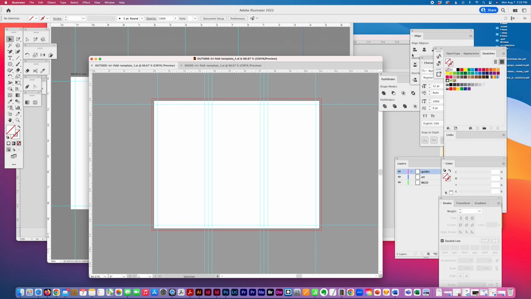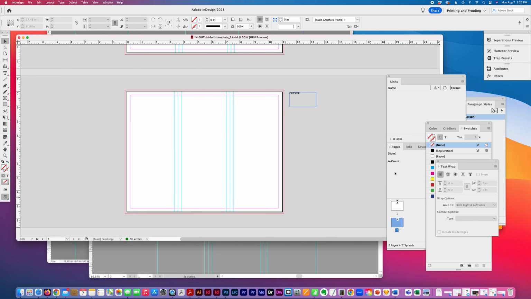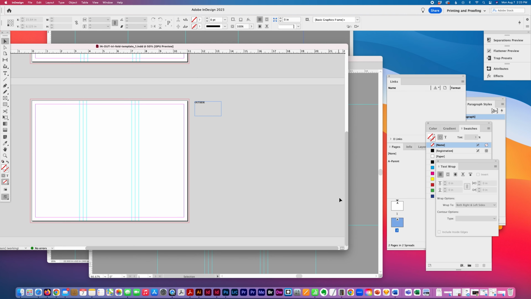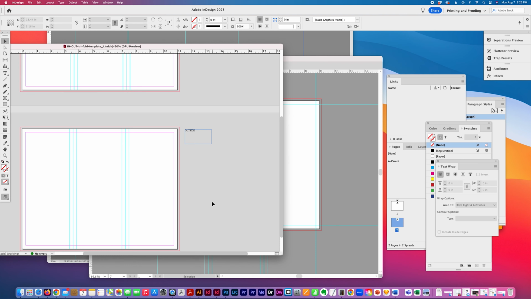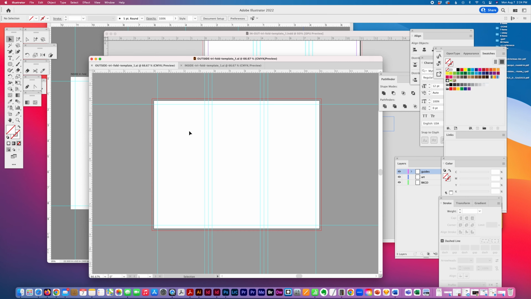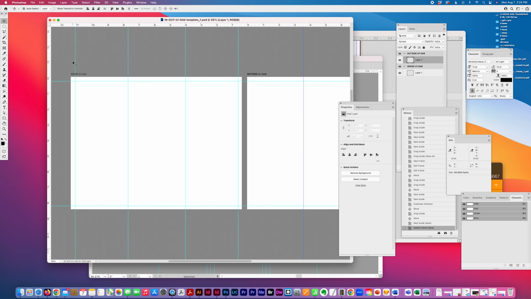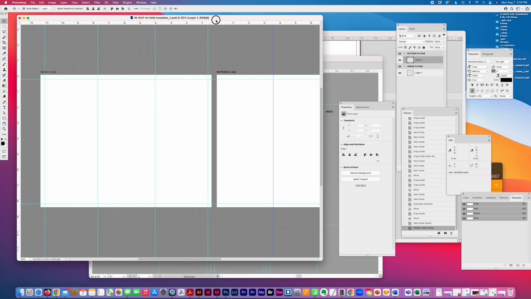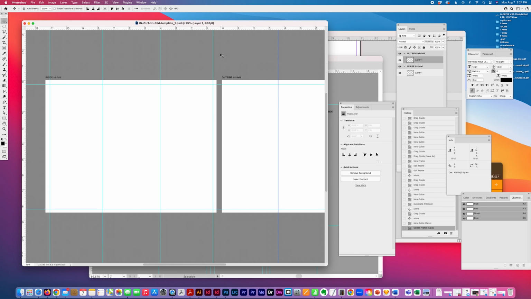So that's really it. I have an InDesign trifold template, an Illustrator template for the trifold in two files, and I have a Photoshop template on 2 artboards for a trifold. I hope you found this helpful.